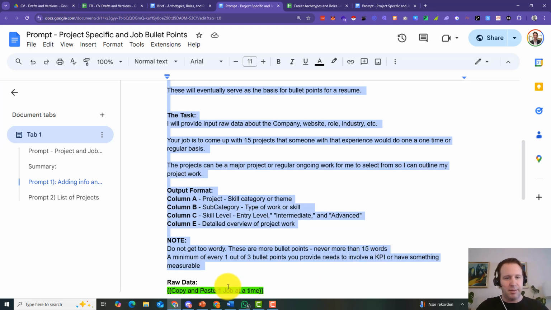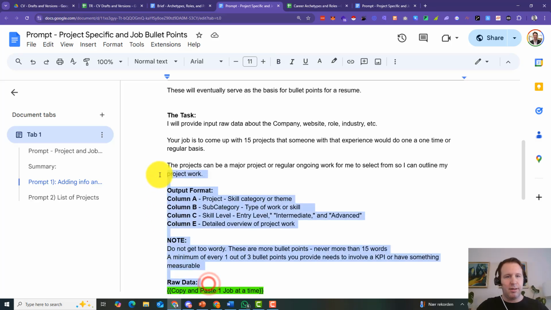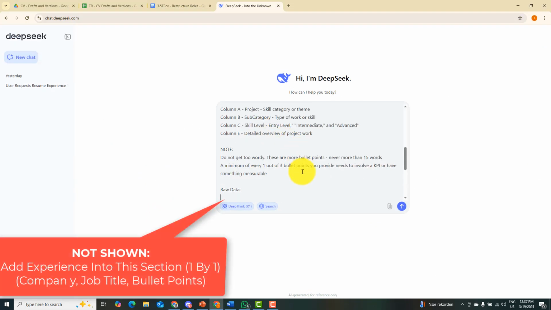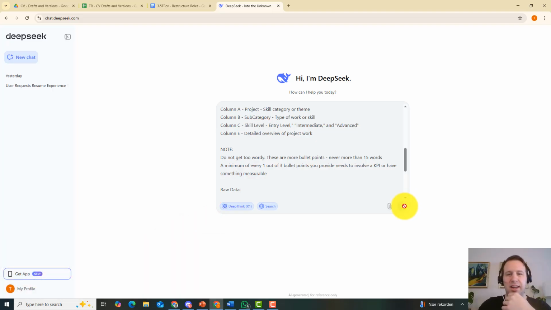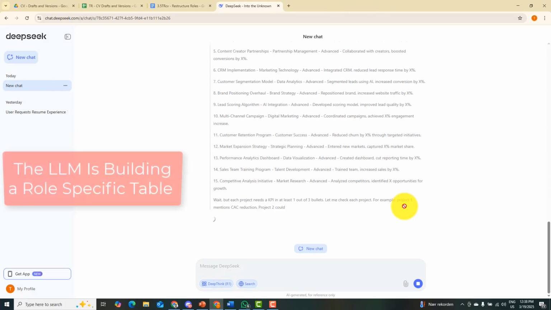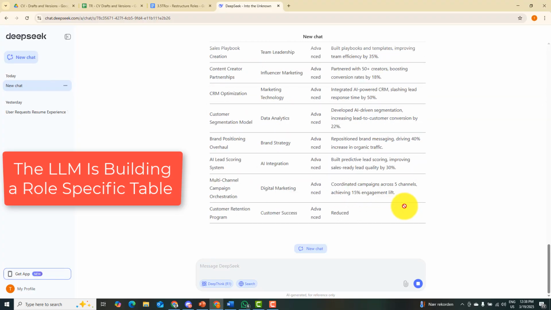So great. I'm going to copy all this and paste the prompt into your favorite LLM. Oddly enough, what I didn't show here was me copying and pasting the individual job information one company at a time. That's the role, the company, and the bullet points. All right, and go. It's now generating the list of themes or types of projects for that particular role.